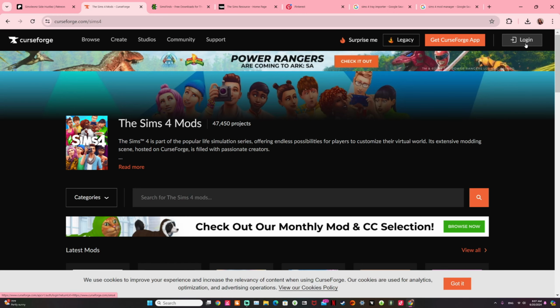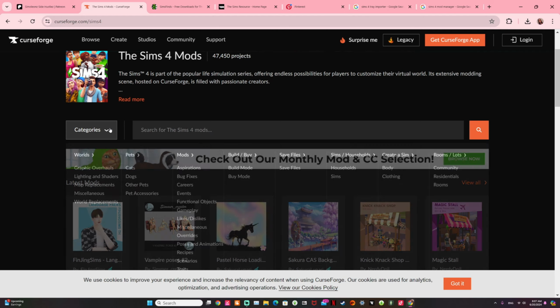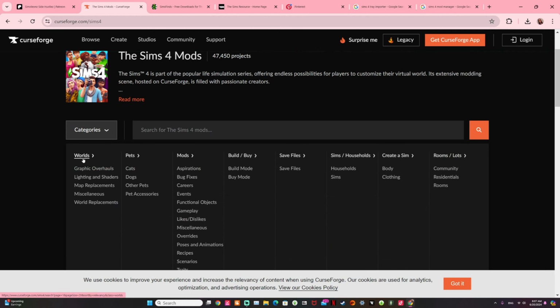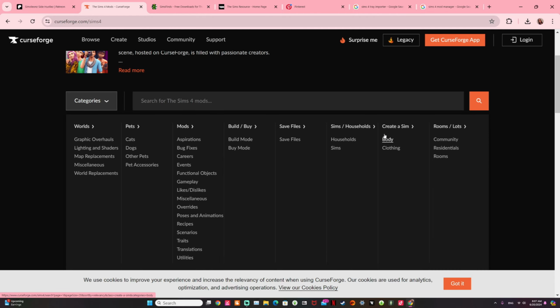I would suggest to create an account, and from here you can go to categories and you have worlds, right? You have map replacements, graphic overhauls, world replacement, miscellaneous. You got pets, you have your mods, so like custom aspiration, bug fixes, careers, events, build buy, save files, household, everything. You have everything here.